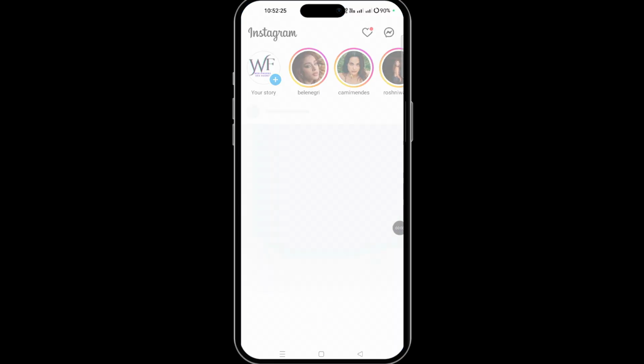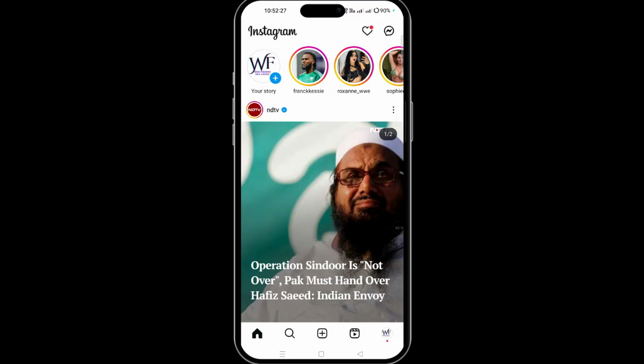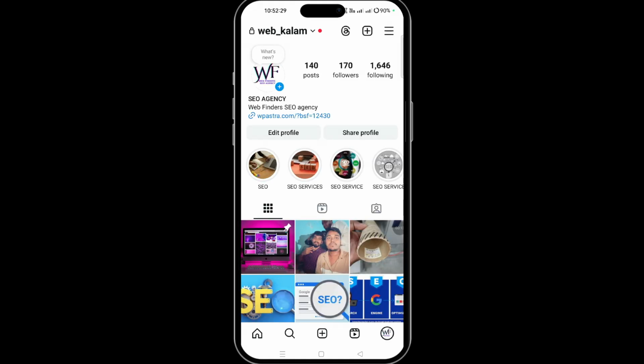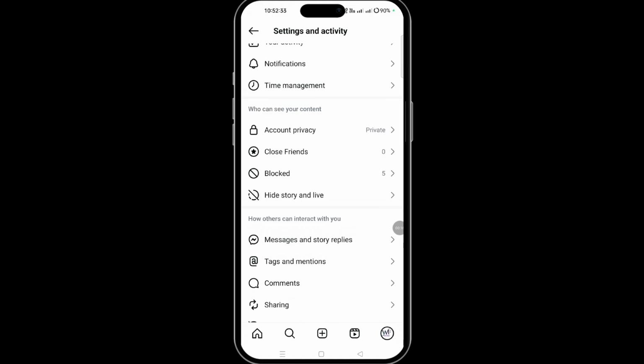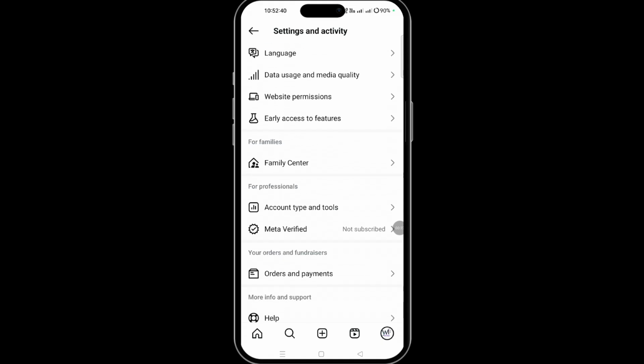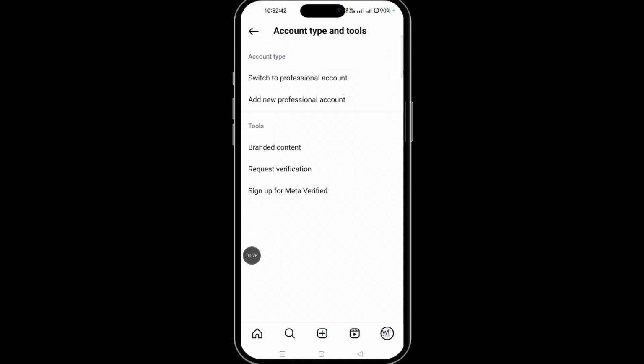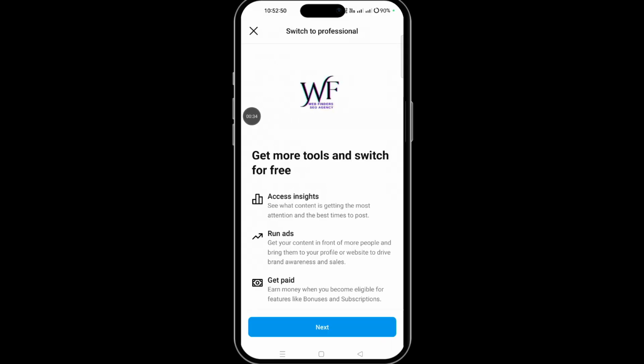So first I open the Instagram app on my Android phone. Now click on this logo, again click on this three dot menu. Now scroll down. You can see account type and tools. And you can see switch to professional account. So I need a professional account, right?